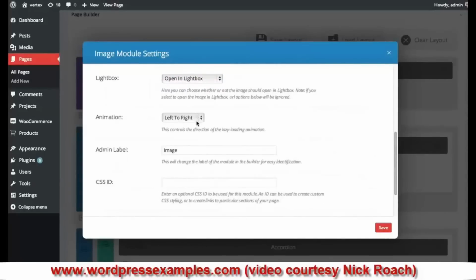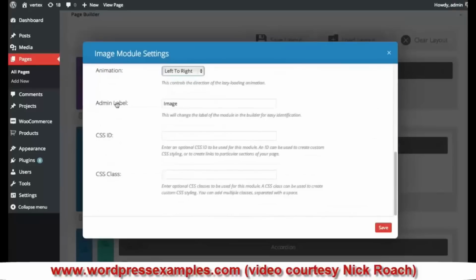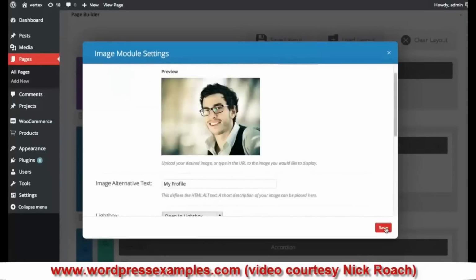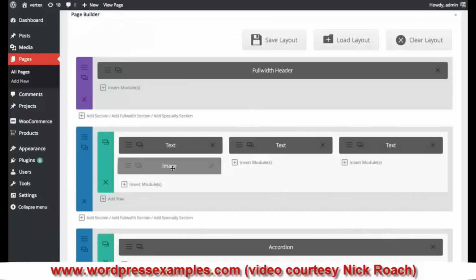Animation, you can choose how the image animates once you scroll down to it. You can choose from left to right, right to left, top to bottom, bottom to top, or just fade in with no movement or no animation. In this case, I'm going to go left to right. Then you can choose your admin label, CSS ID, and CSS class. I'm going to save that, and I want it above my text, so I'm going to drag it up above.